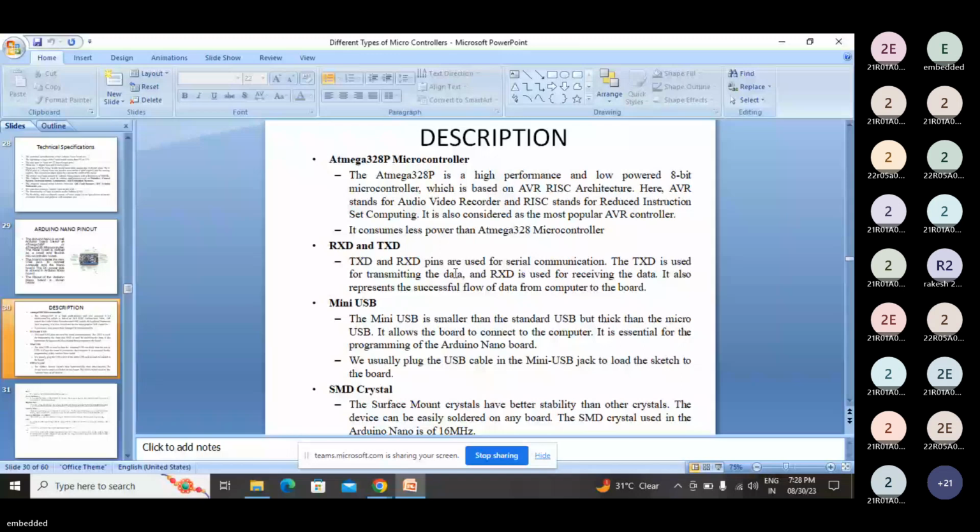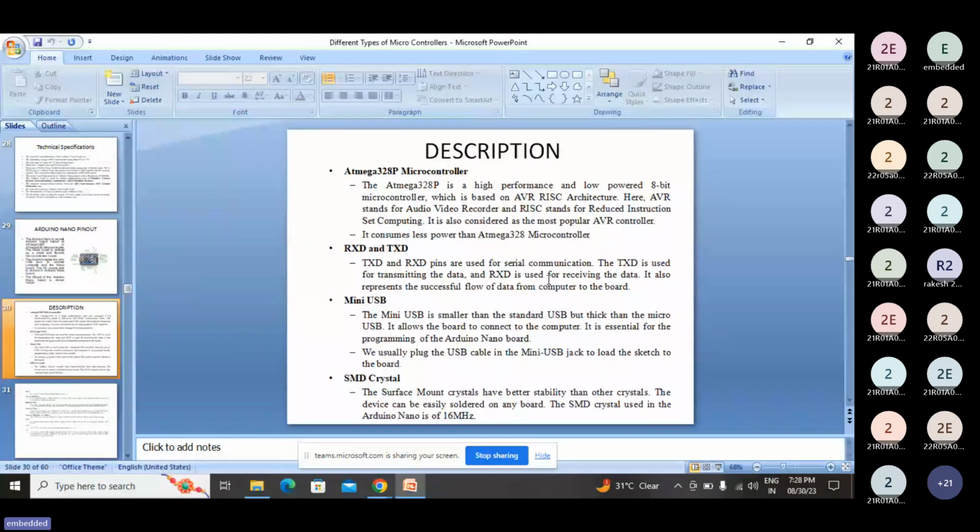Mini USB. The mini USB is smaller than the standard USB, but thicker than the micro USB. It allows the board to connect to the computer. It is essential for programming the Arduino Nano board. We usually plug the USB cable in the mini USB jack to load the sketch to the board.